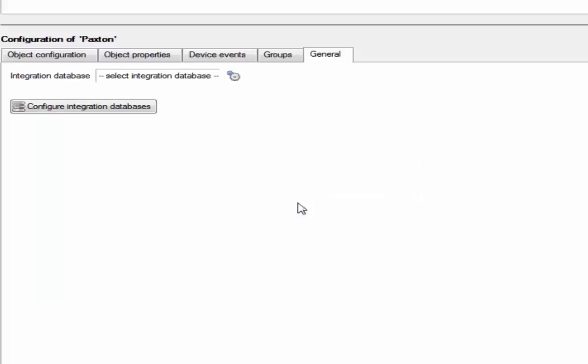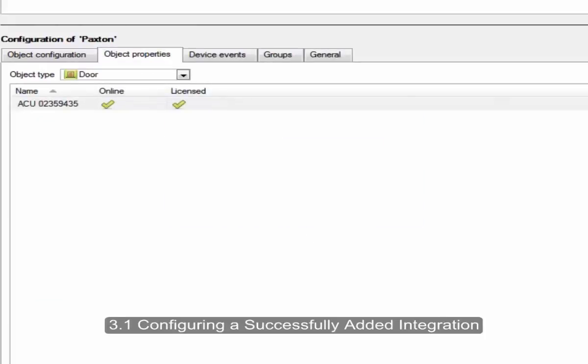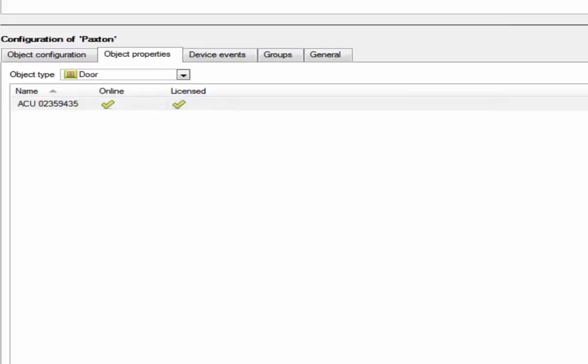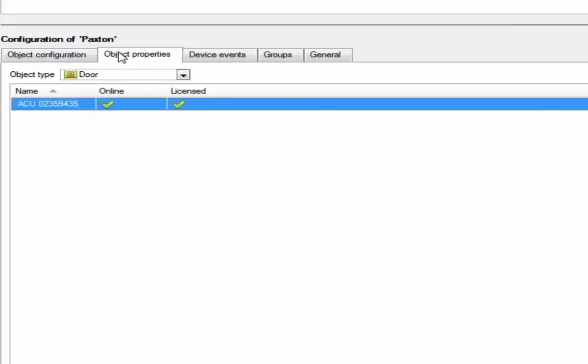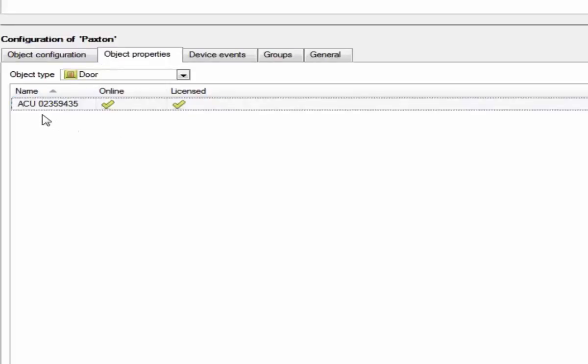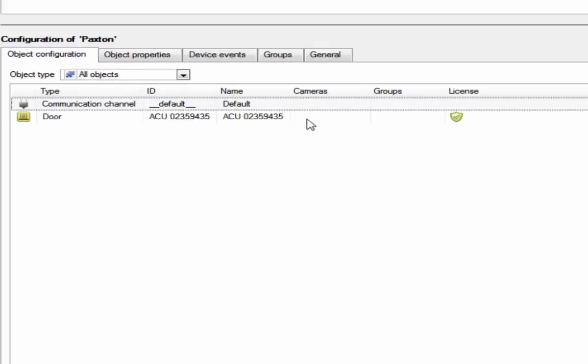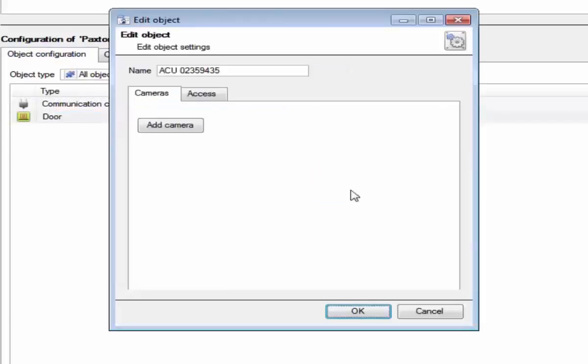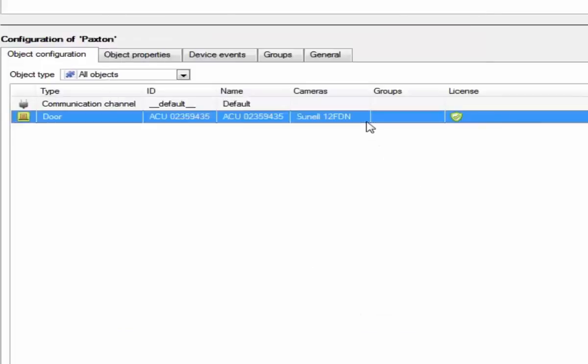You may now configure your added integration device. Under the Object Properties tab, you will be able to see specific properties of individual door objects, such as their online/offline status, their name, and whether or not they are licensed. Under the Object Configuration tab, you can open the properties of each individual door, and here you can add a camera to it. If this camera is set up for continuous recording, each and every time there is an event on this door, there will be an addition to the Cathexis database.